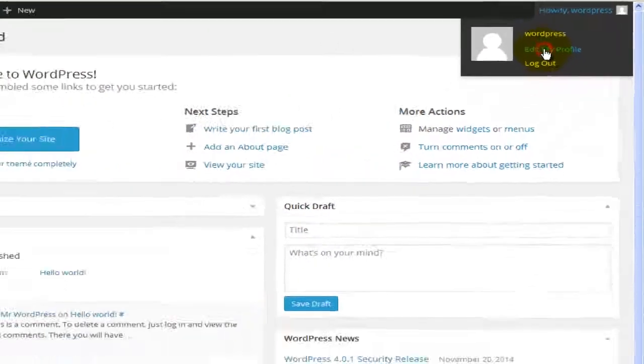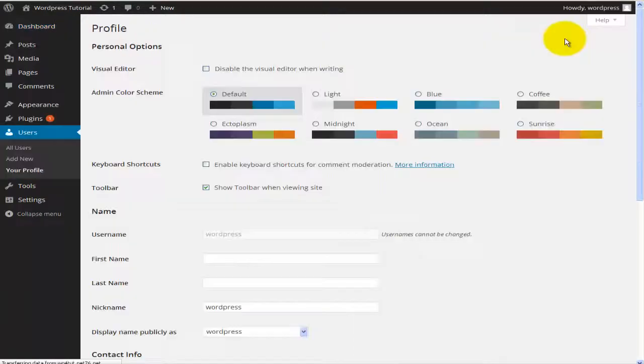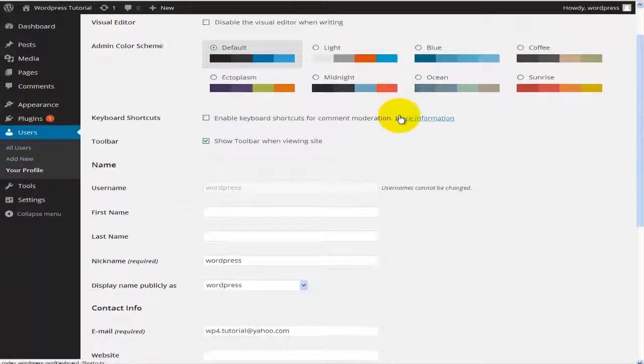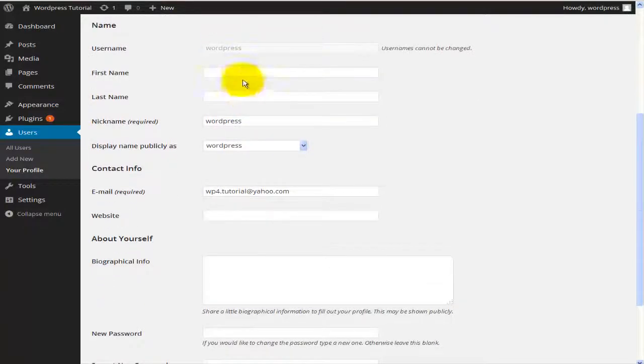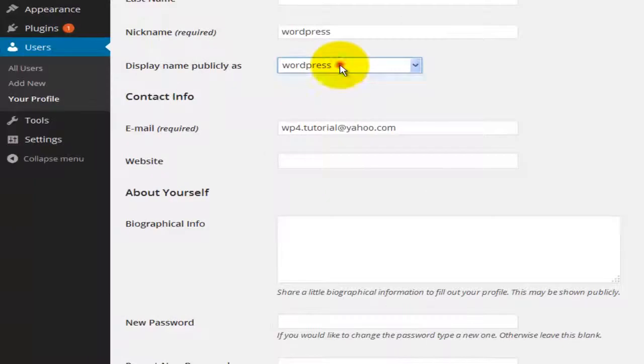Going into edit my profile, you'll find a lot of options here that you can actually work with. The only thing you cannot change is the username, so whatever you typed during the installation is how you'll be known inside the WordPress webpage. You can type in your first name, your last name, the nickname, and the display name to the public. So if for example I entered admin, when I go to this drop down menu I will actually get WordPress and admin options.